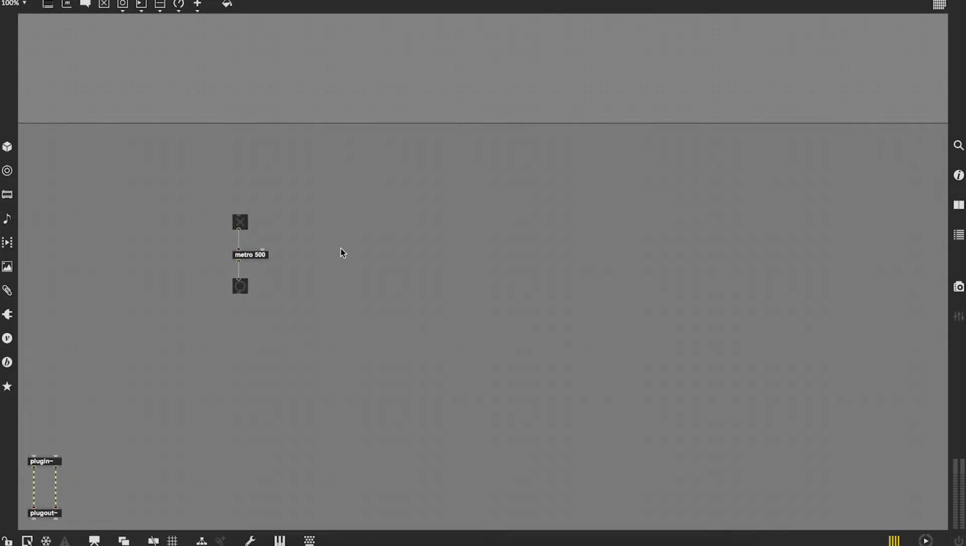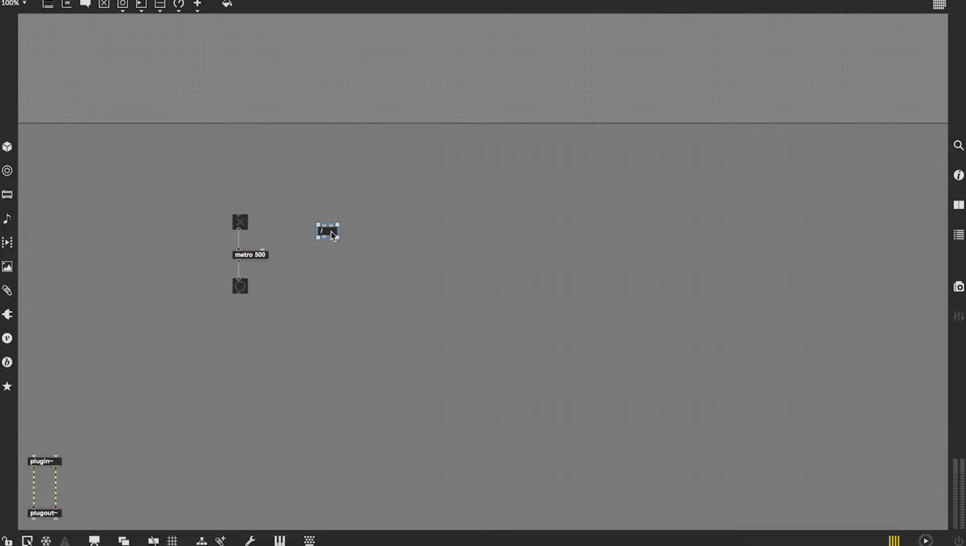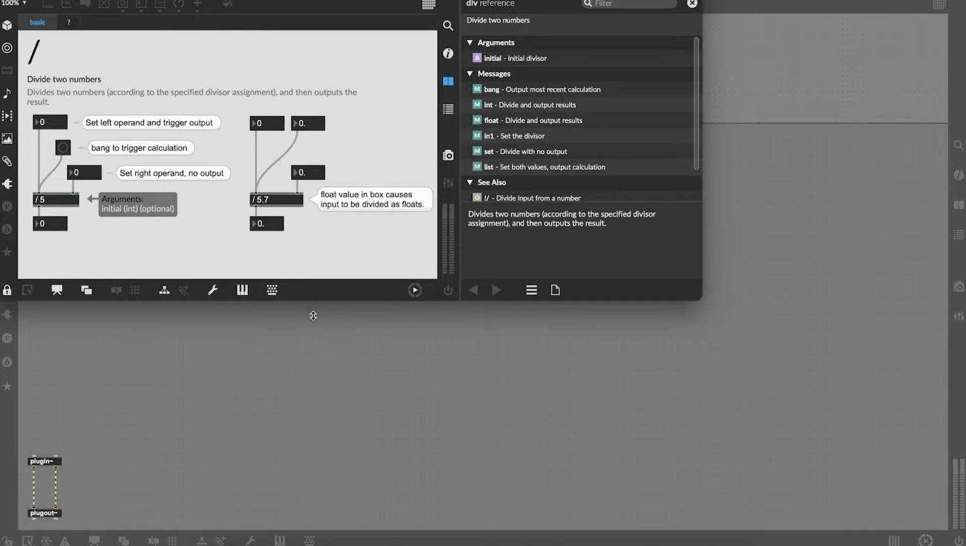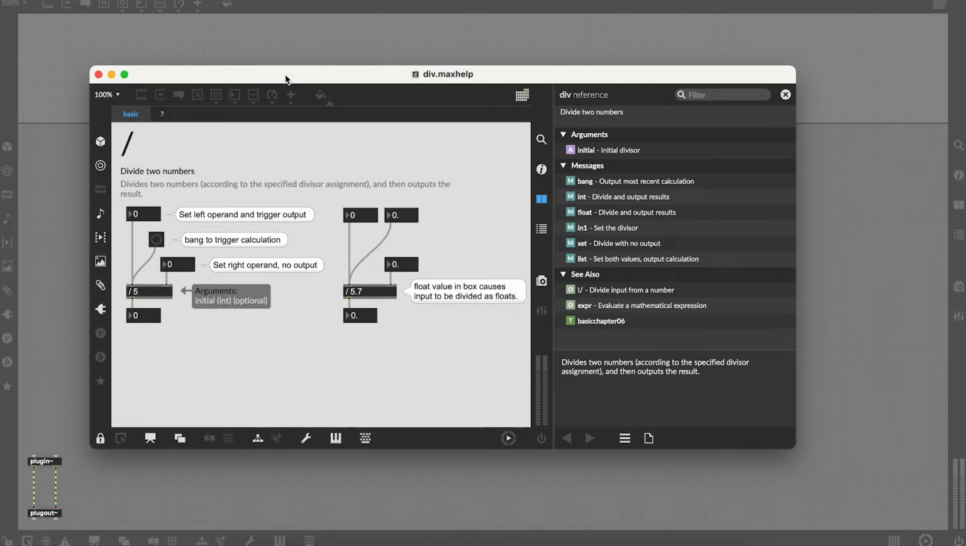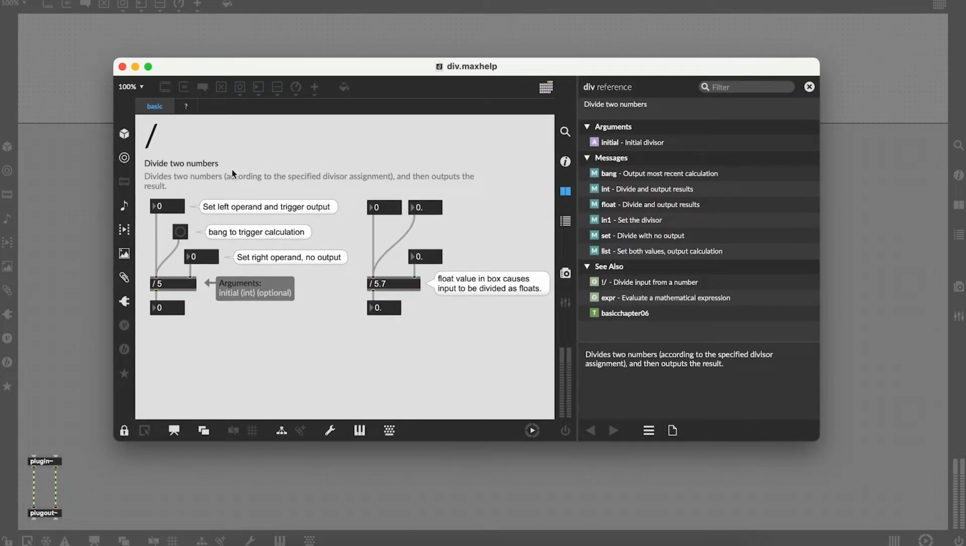So obviously, no one sets their metronome to millisecond values. At least I don't know of anyone who does that. So we need to do some basic math. And to do that, we're going to use the divide object. So create the object and hold the Option key and click, on a Mac, that is. I'm not sure what it would be on a PC. But basically, one of those modifier keys will bring up the reference screen here. And this can be really complex for certain objects and be kind of overwhelming, but for this one it's pretty basic.